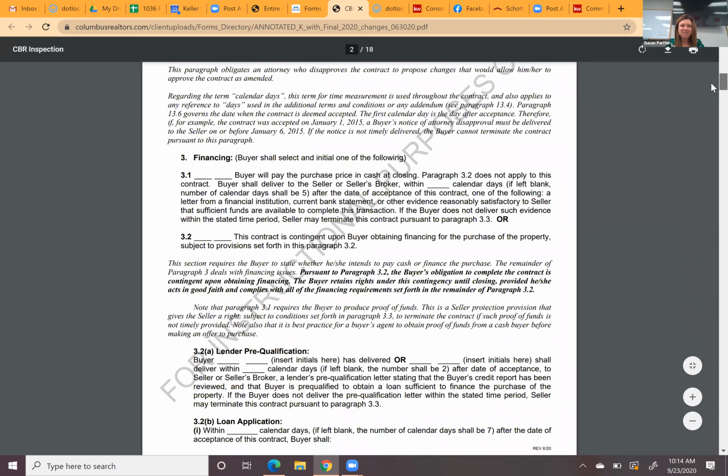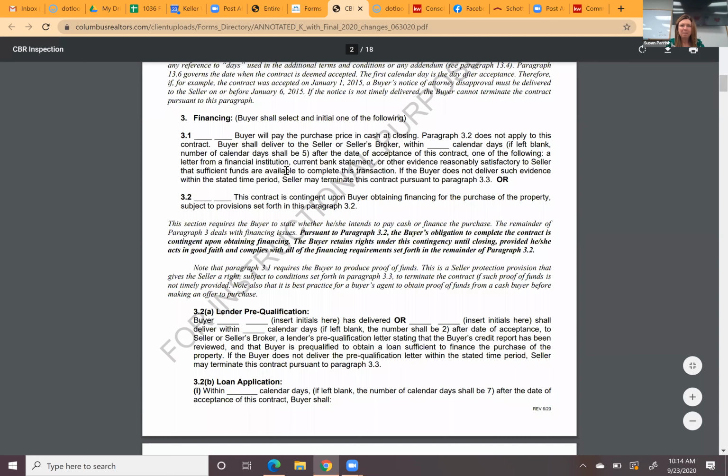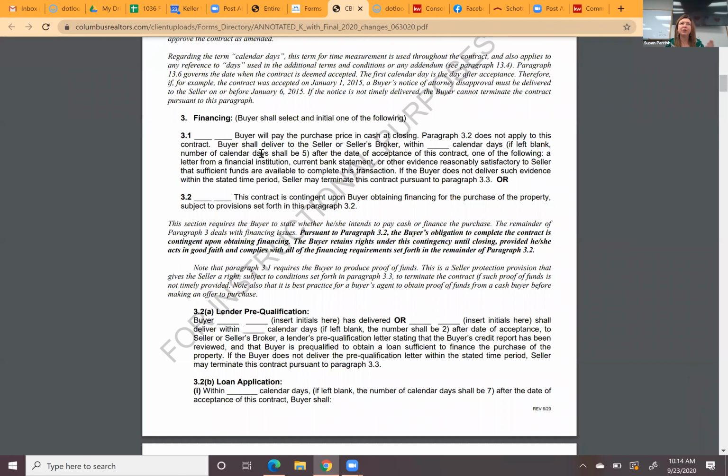All right. Financing. Be sure that you read these and you don't accidentally have, this is what I see happening, and you accidentally have your client's initial that they're paying cash. Don't do that if they're not paying cash, right? So be sure that you're reading through your contract and you know exactly what you're having them sign. But 3.1 is if your client is paying cash, then they have so many days to deliver proof of funds, right?